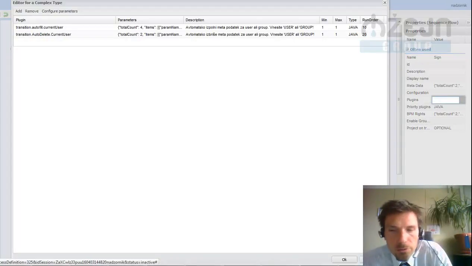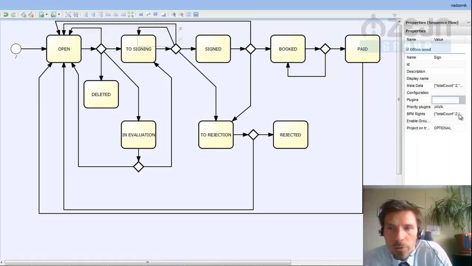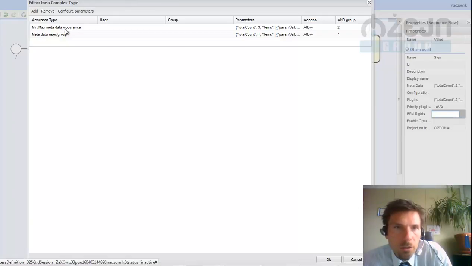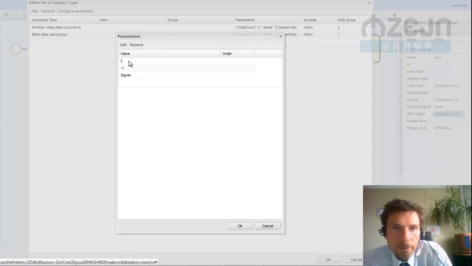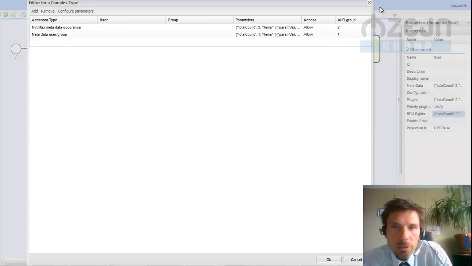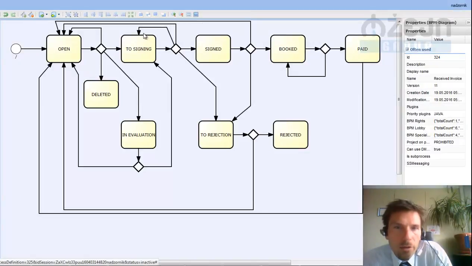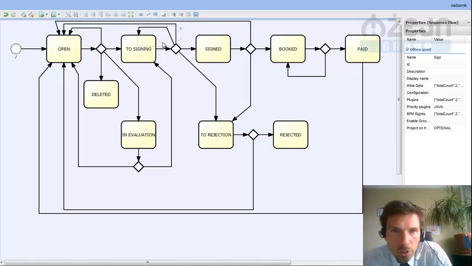transition autofill current user. And the important part is that this transition is valid only when metadata occurrence is more than 1. So minimum is 2. This means more than 1. So when there are more than 1 metadata of type signer, this transition, which I'm showing you right now, is enabled. But when there is only 1 signer left, because it was automatically deleted from the transition, this transition is not enabled. How to do that?